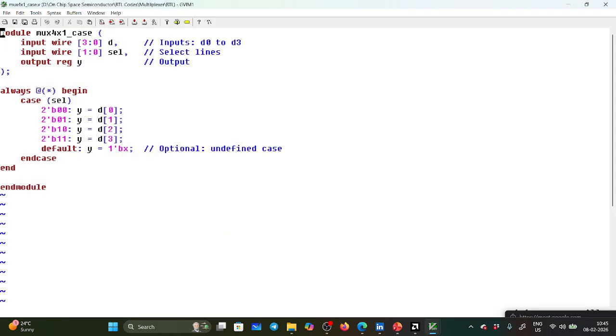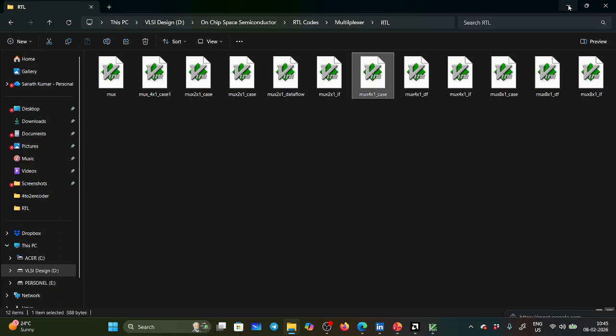So here you see module mux 4 cross 1 underscore case, and declaring the inputs, that is 4 inputs, 2 selection lines, and output is reg data type y. Always at the star, case select. 2 tick binary 00, y equal to d0. 2 tick binary 01, y equal to d1. 2 tick binary 10, y equal to d2. 2 tick binary 11, y equal to d3. Default is what? Y equal to 1 tick binary x. So for case statement, you should have the default statement. You need to end the case, end the begin, and end module. This is using case statement.